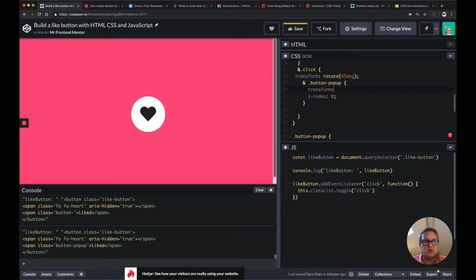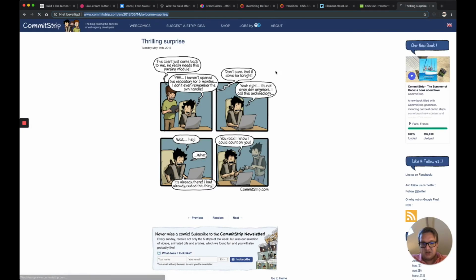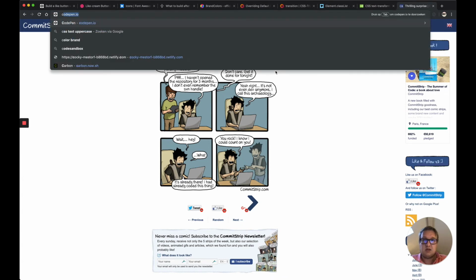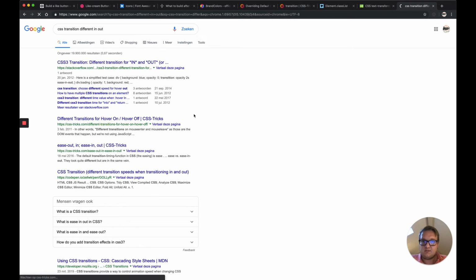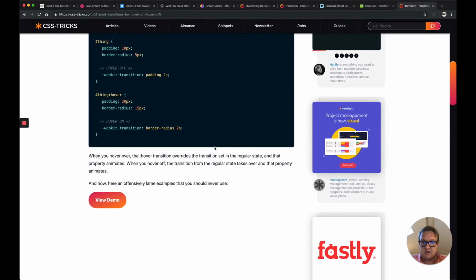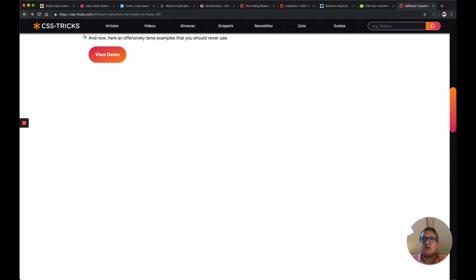Let's do it with the transform, and then the translateX, 80 pixels. Let's see. So let's Google how to make that transition smoother. CSS transition different in and out. Where's the demo? So a different hover effect in and out.